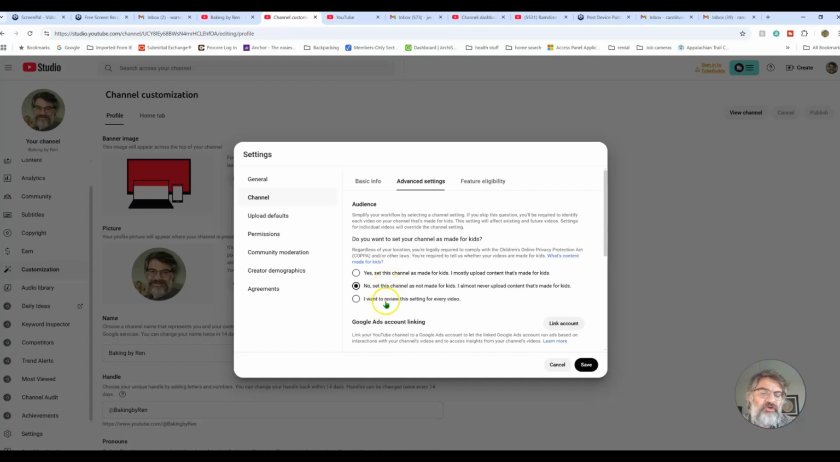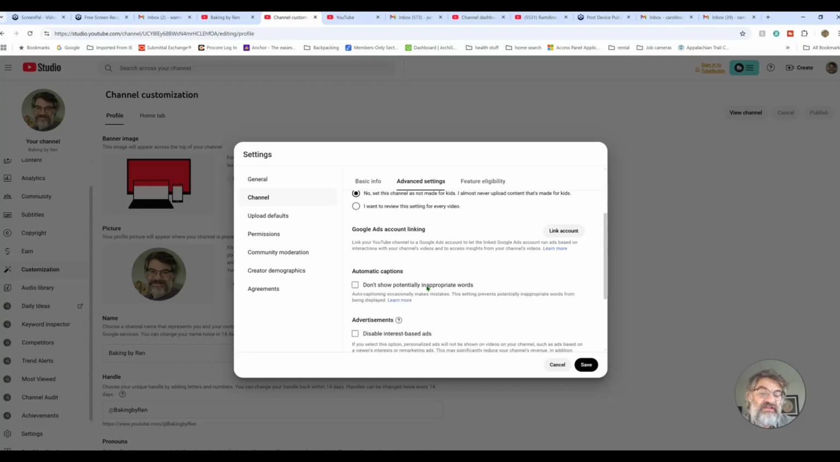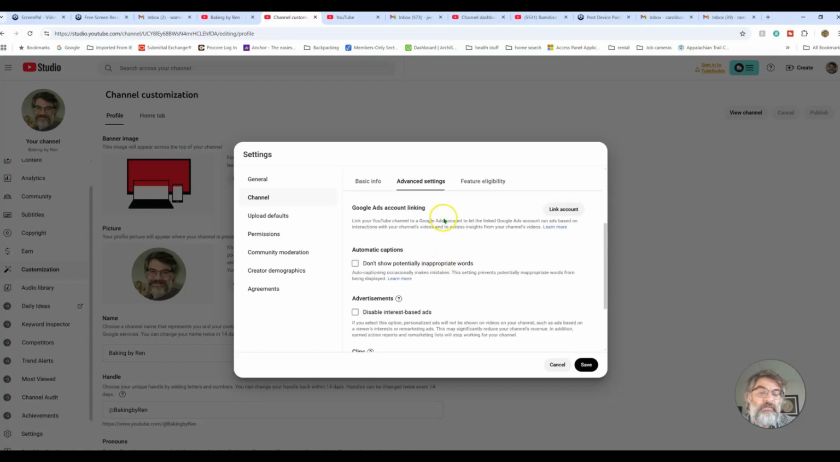You could check the review option, but again, that's going to slow down your ad revenue coming in. And so the default for me is just to check that. Don't worry about the Google Ads account linking for right now. You want to don't show potentially inappropriate words.